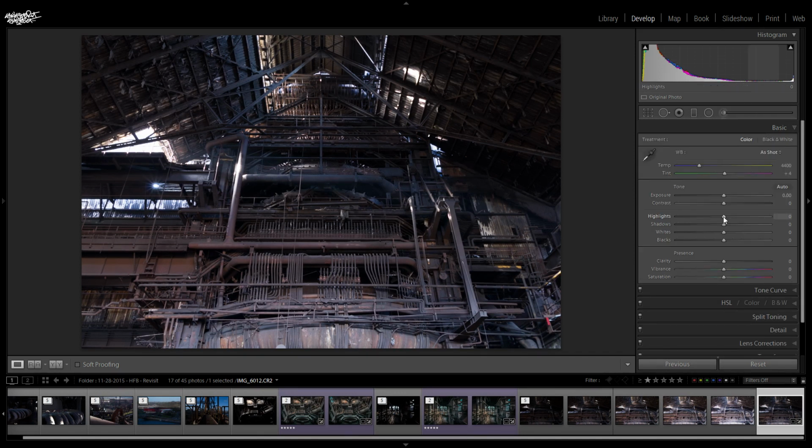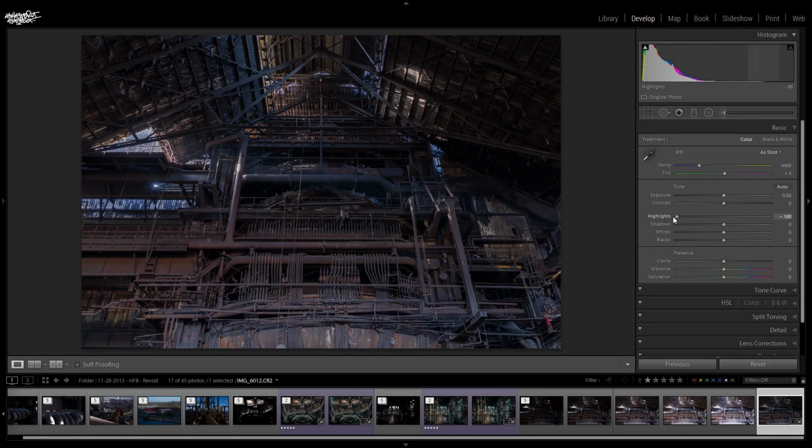Now, the first step, I'm gonna bring the highlights down, and this is gonna help to bring out detail in that highlight. Now you can see that actually works really well, but we're also losing quite a bit of highlight here in that light streak. So we might have to do something here.